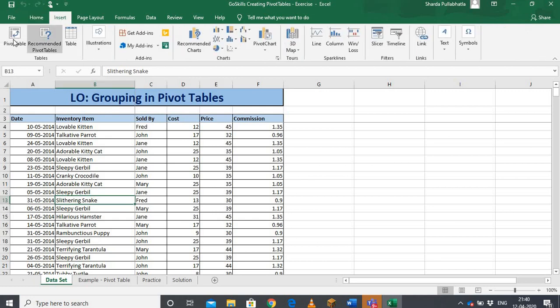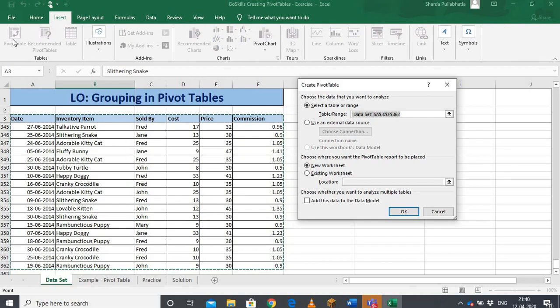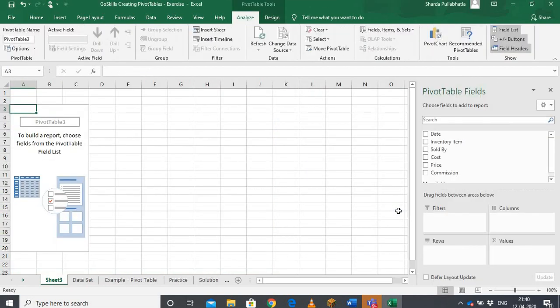Go to Insert, click on Pivot Table, make a new worksheet and say OK. So this is your pivot table interface. Now let us say I need the commission earned on each date. So I make a small table like this. Now just see what happens.